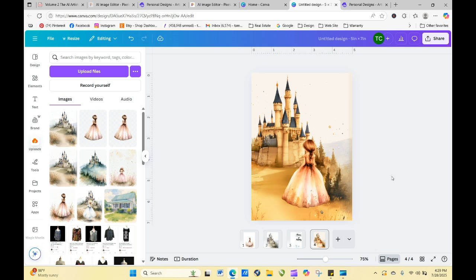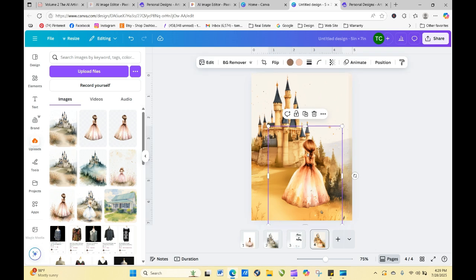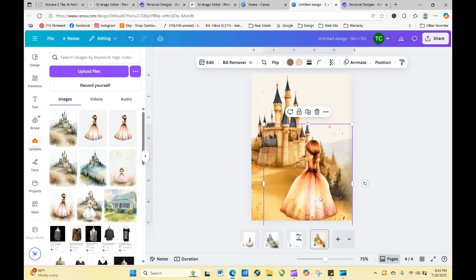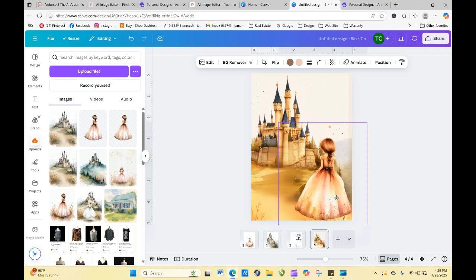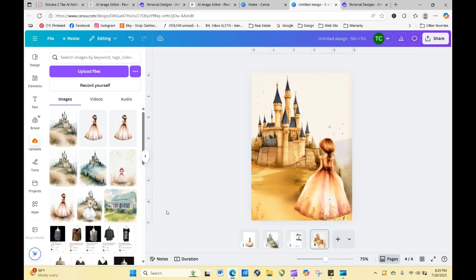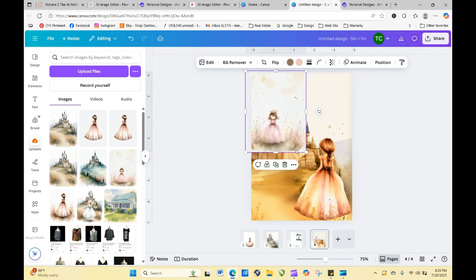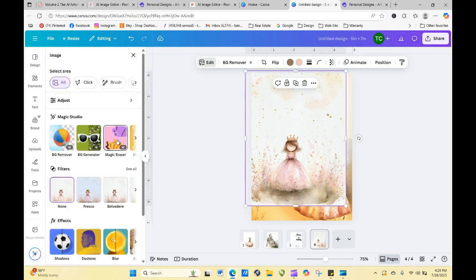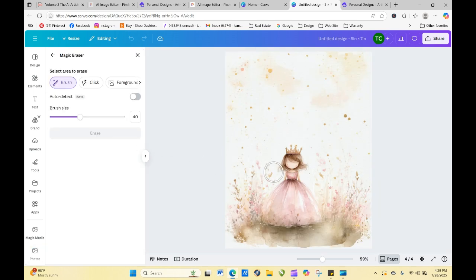And now what we're going to do is, if you notice, she doesn't have a crown on, so we're going to kind of put her over here to the side. We're going to make her a little bit bigger, but over here to the side. And then I'm going to actually grab this image. This is another little girl, actually, but this is what I'm going to do. I'm going to go in, use the magic eraser, and I want her crown.